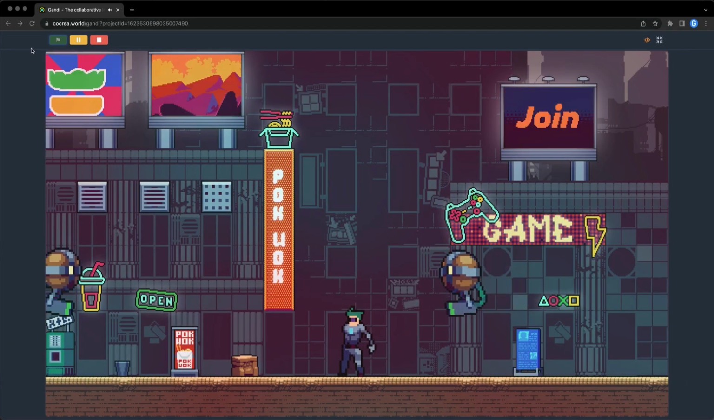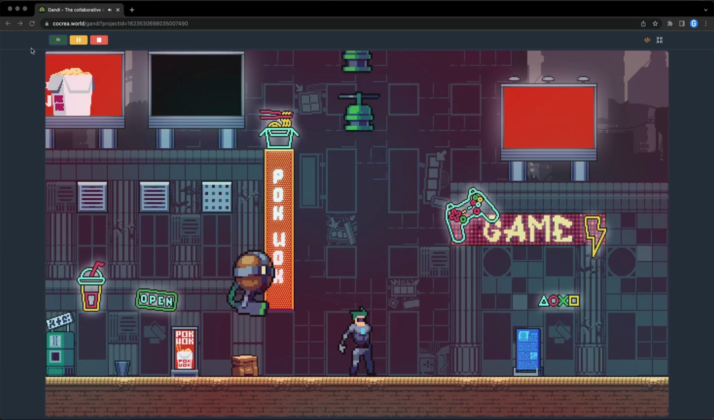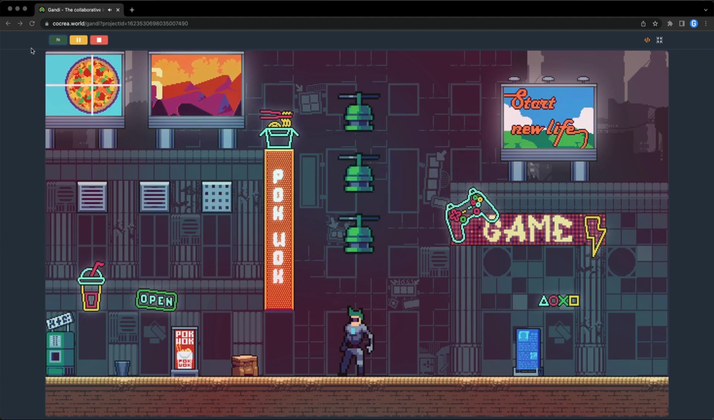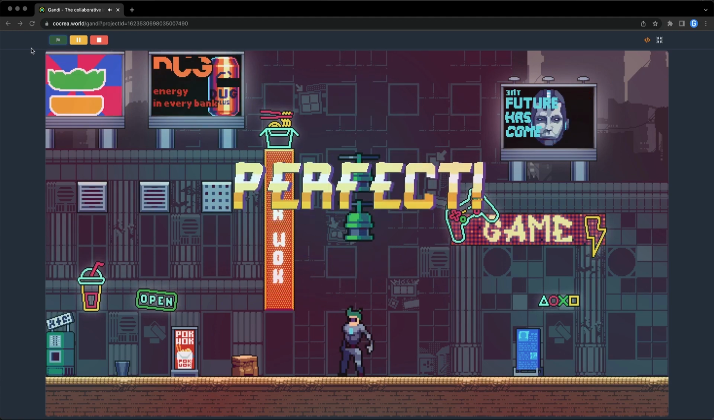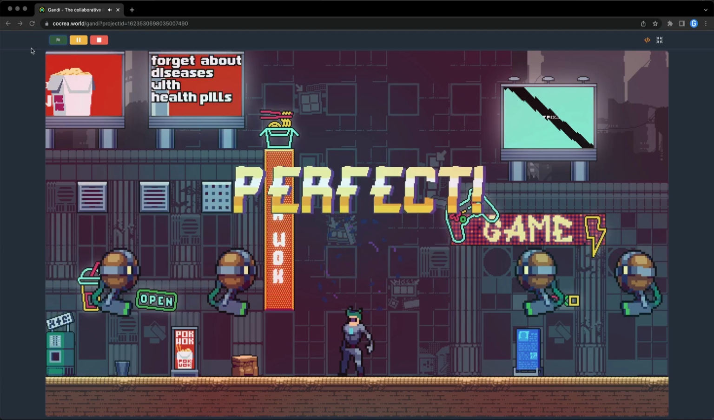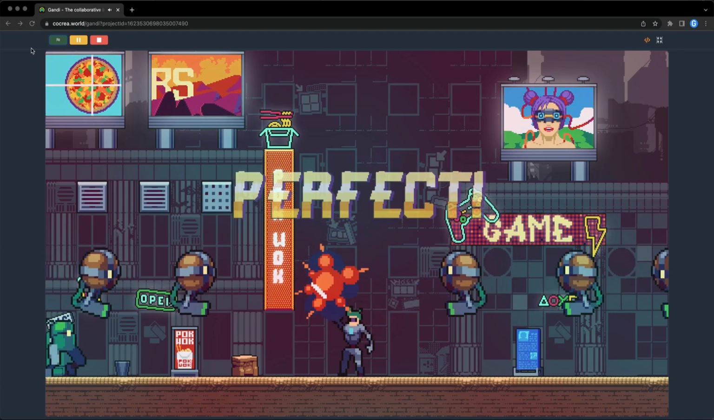Next, I will make the enemies appear in time with the rhythm of the music, and add the timing judgment for attack actions. It already looks good. The core part of the game is complete.